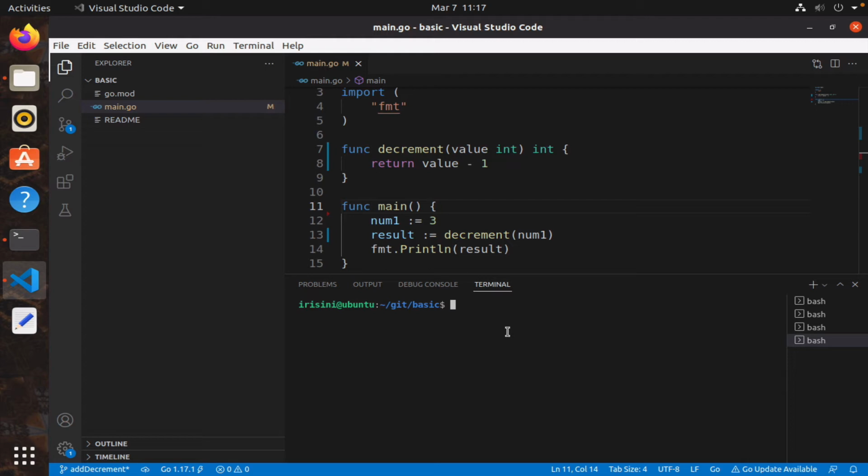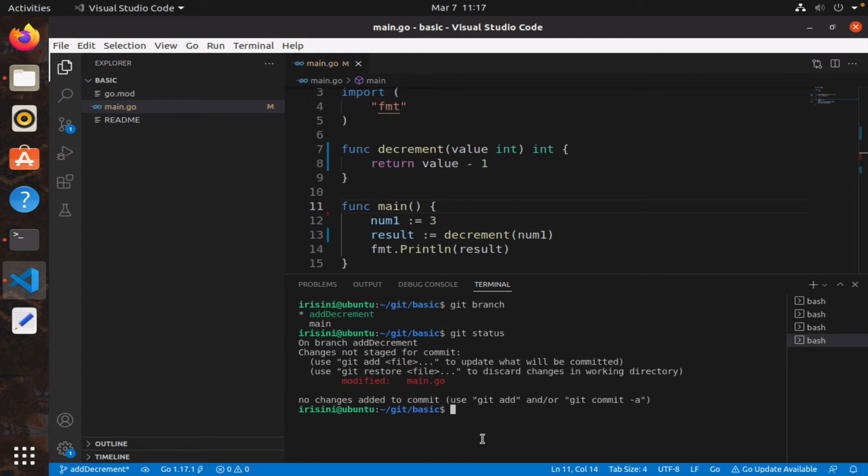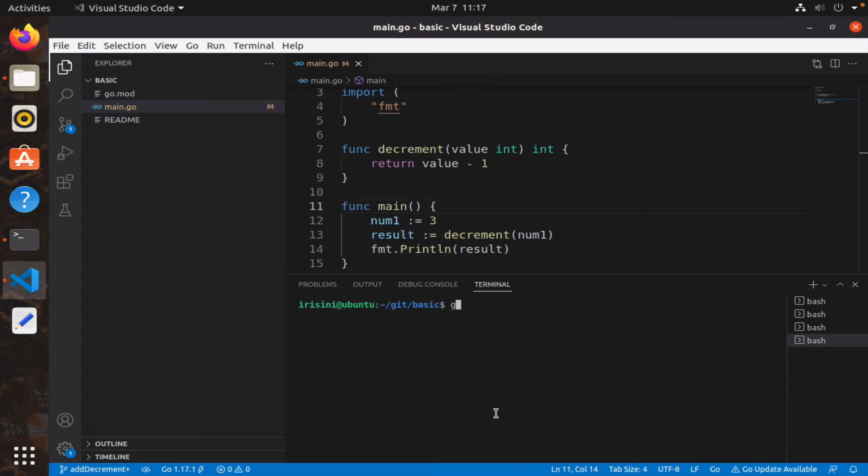So let's commit these changes we've made to the program. So let's verify. If I say git branch, right, we are on the branch we just created. So I'm going to do git status. Okay, so clearly I made changes. All right, and so I'm going to say git add main.go. Good. I'm going to say git status again. Oops. Git status. Great.